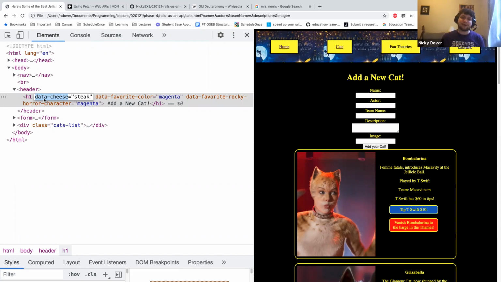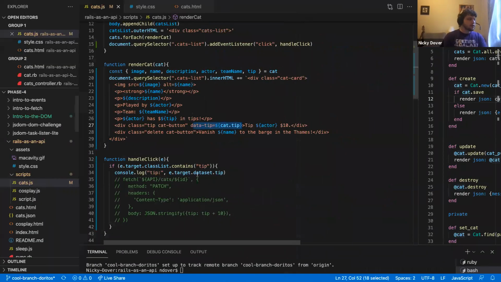But you can store things like strings and numbers, and it's a great place to do that. Cool. So here, now I have access to this tip, and I can be like, hey, const tip equals this.